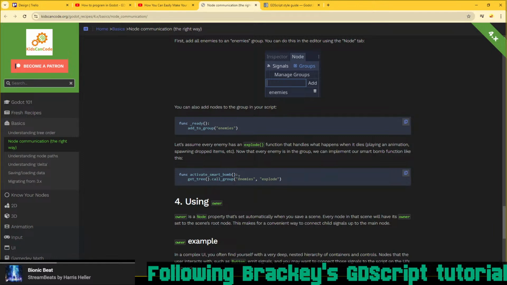So get tree, call group enemies, and all of the enemies have an explode function, and you do it that way.